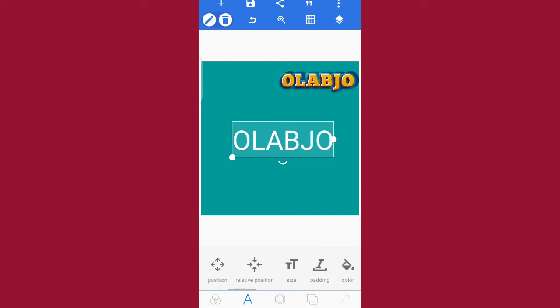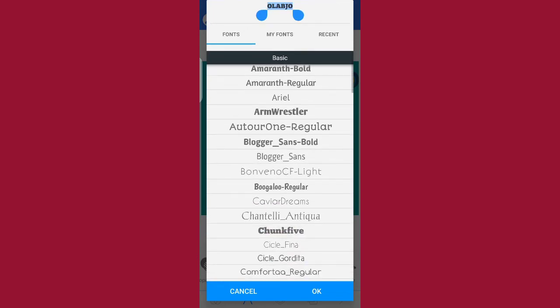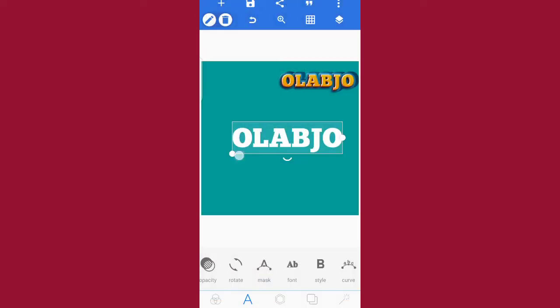Then the next thing is we're going to change the font of that text. It depends on the font that you want. You can just play around with it and choose whatever font you want. It will still give you your desired result.